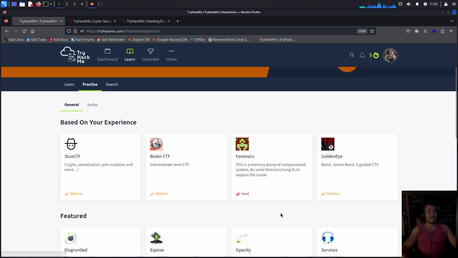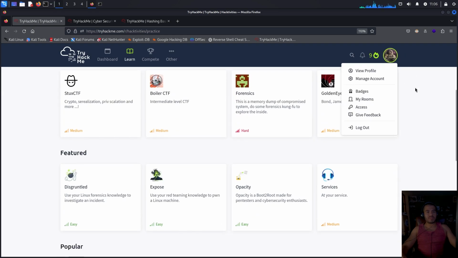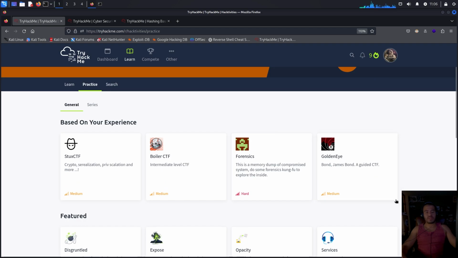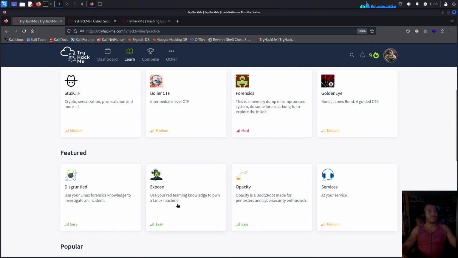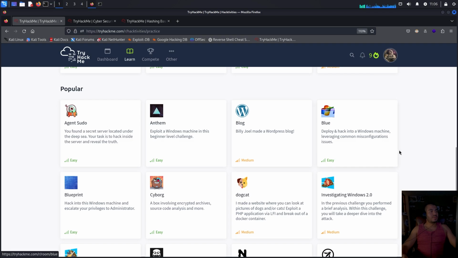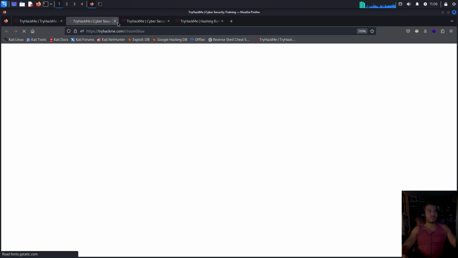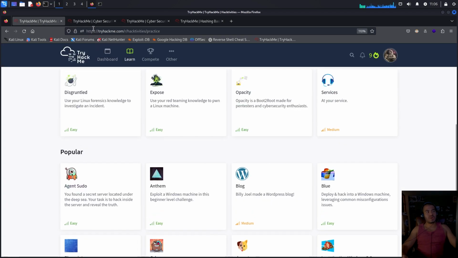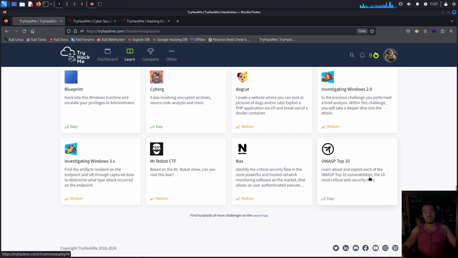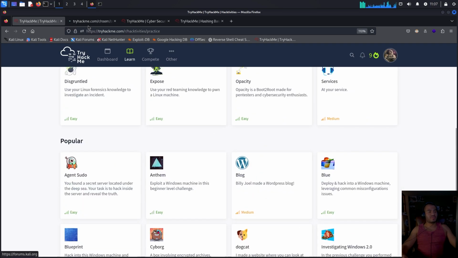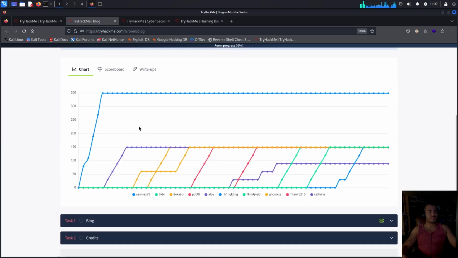Okay, so they do recommend me some boxes based on my particular TryHackMe experience, right? I've completed plenty of learning paths here. Then there are some featured boxes. Expose your red teaming knowledge upon a Linux machine, blah blah blah. Some of these boxes are already completed by me. I think they should allow me to filter by only uncompleted boxes. But that's great. Still, there's a WordPress blog here.